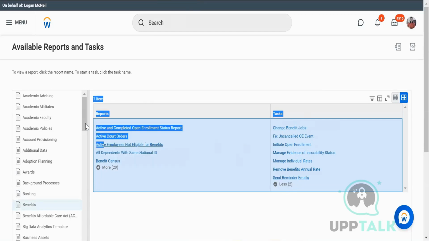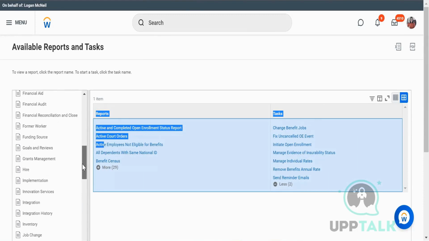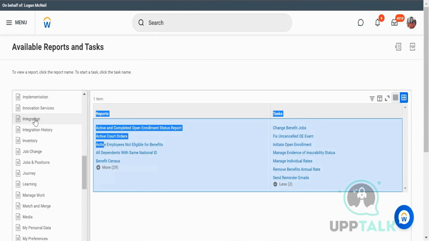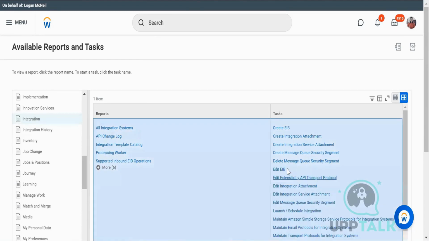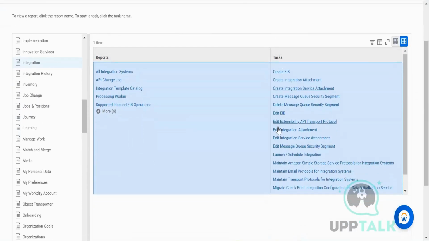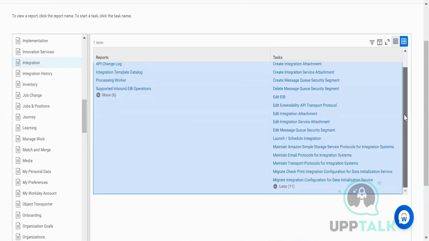Let's say integrations. If someone asks you to create an integration, you don't know what the tasks are that are available for integrations. So you can come to the category called integration, find out the list of tasks that are available, and choose the appropriate task that will allow you to create an integration, whether it is a delivered integration or a custom integration. All these are the options that you will have here. You can choose as you want.